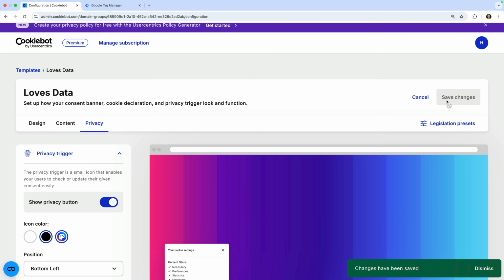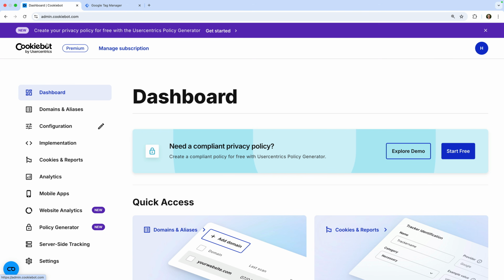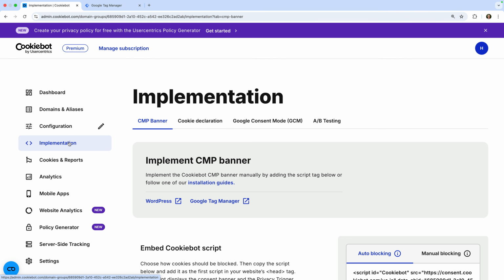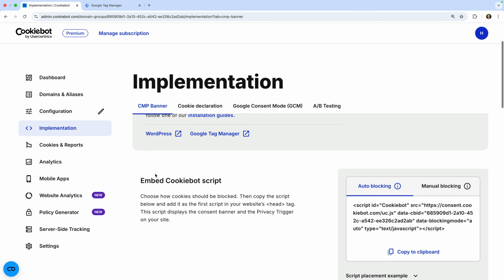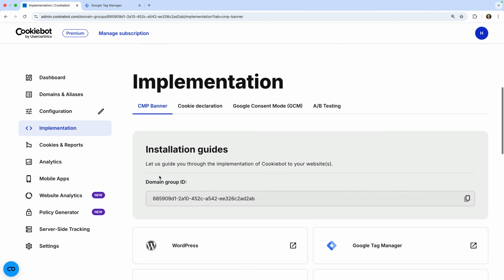Now I'm going to navigate back by clicking the Cookiebot logo on the top left corner. To add Cookiebot to our website using Google Tag Manager, we need to copy our domain group ID. To find this, let's navigate to Implementation. And under Installation Guides, we can see our domain group ID. Let's copy this.